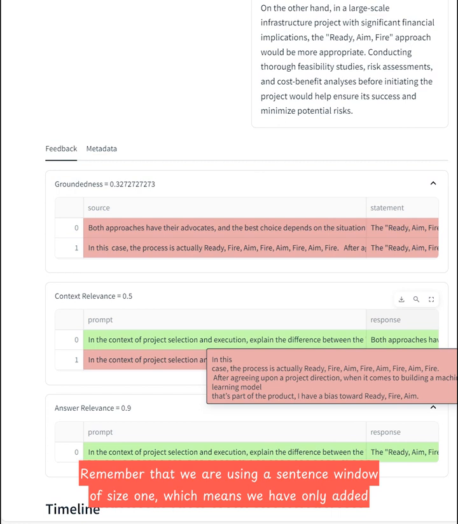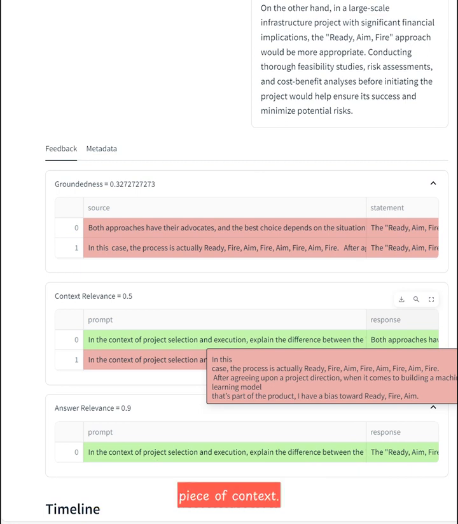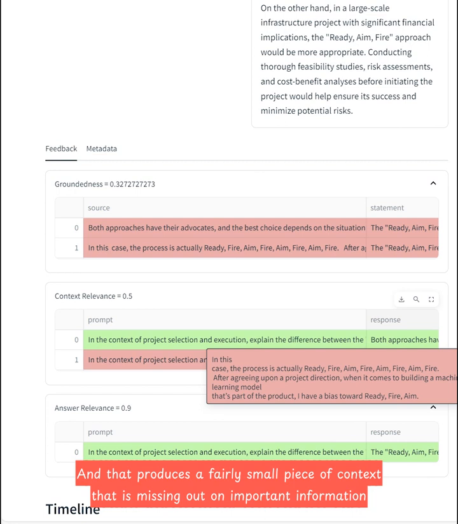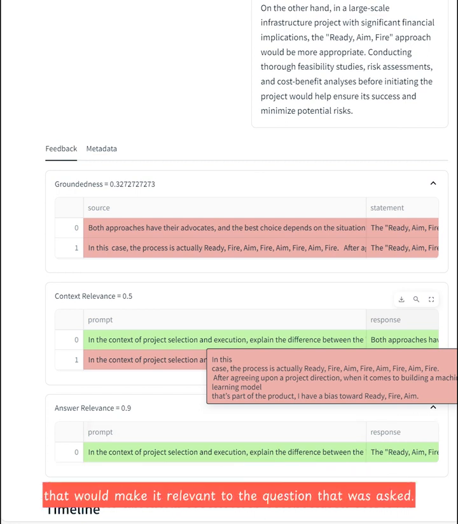Remember that we are using a sentence window of size 1, which means we have only added one sentence extra in the beginning and one sentence extra at the end around the retrieved piece of context. And that produces a fairly small piece of context that is missing out on important information that would make it relevant to the question that was asked.